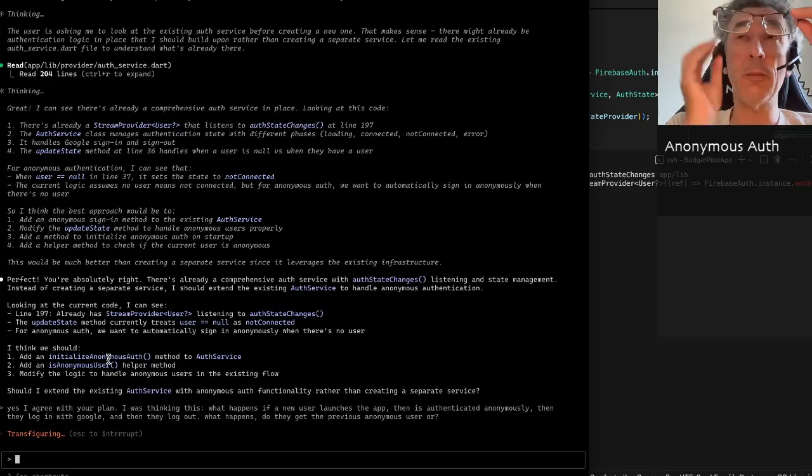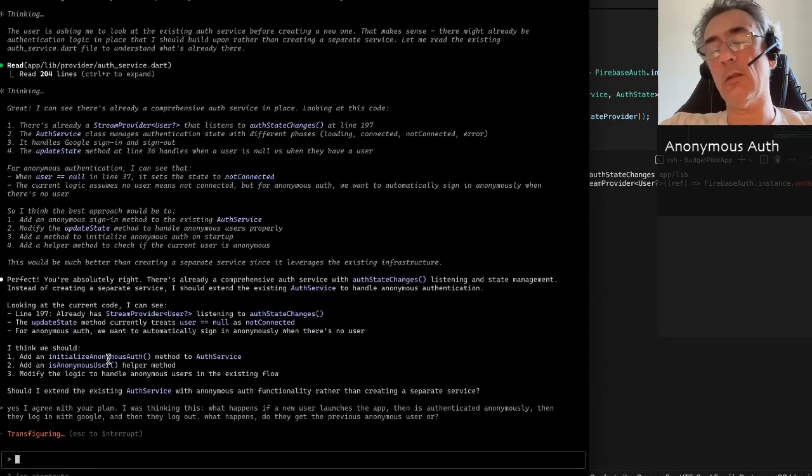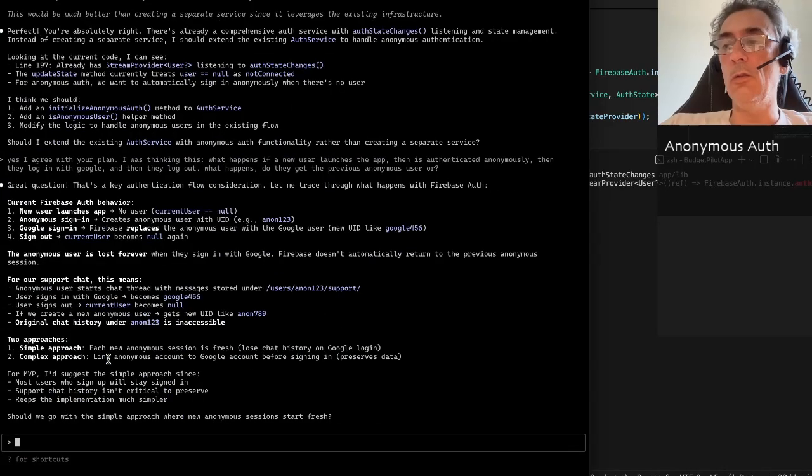There are so many questions, but I think one thing to consider is that we should not put too much trust on anonymous users' identity. It's just a temporary throwaway identity. Current Firebase auth behavior: new user launches app, no user. Anonymous sign-in creates an anonymous user. Google sign-in replaces the anonymous user with a Google user. Sign out, and the current user becomes null again. The anonymous user is lost forever when they sign in with Google. Firebase does not automatically return to the previous anonymous session.